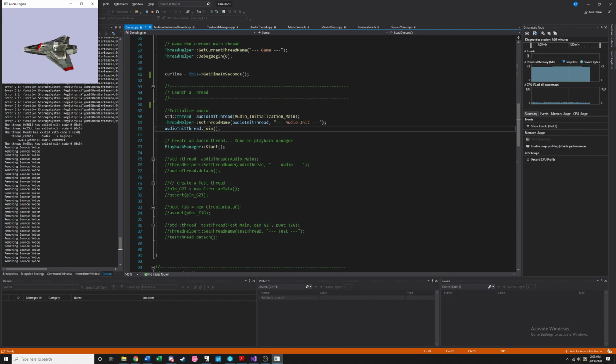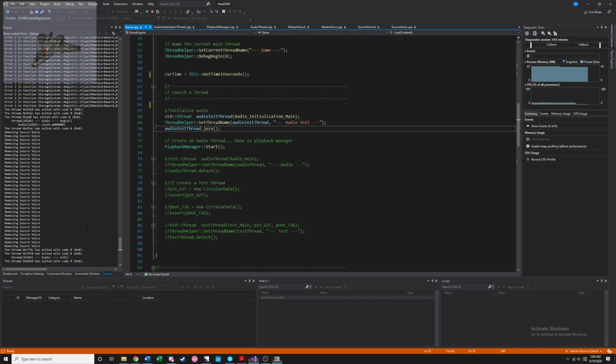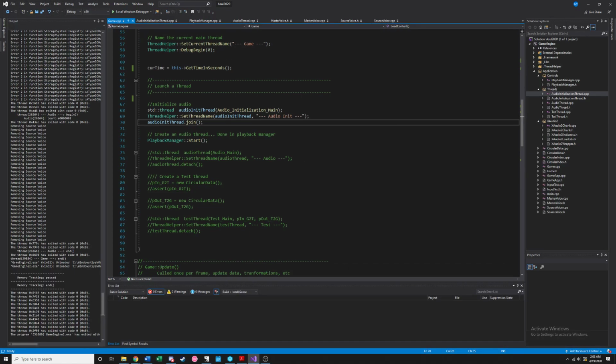Like so. And then to quit out of the thread, you press Q. That'll end the thread, as you can see right there, and then you can exit out normally, and you see there are no memory leaks.